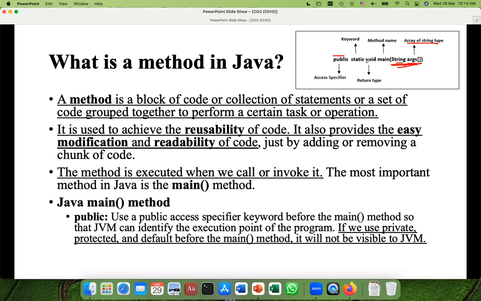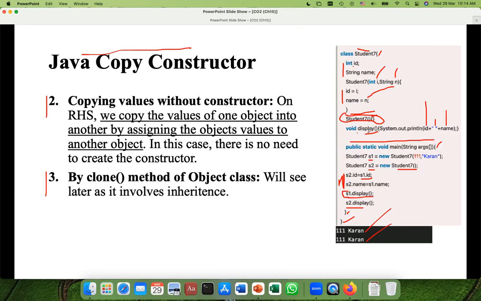And then you have this void, which is saying that this main method is not returning anything. What is the meaning of this void? That this method is not returning anything. And here it is static. Methods can be static or non-static. For example, in this previous method, display is a non-static normal method.